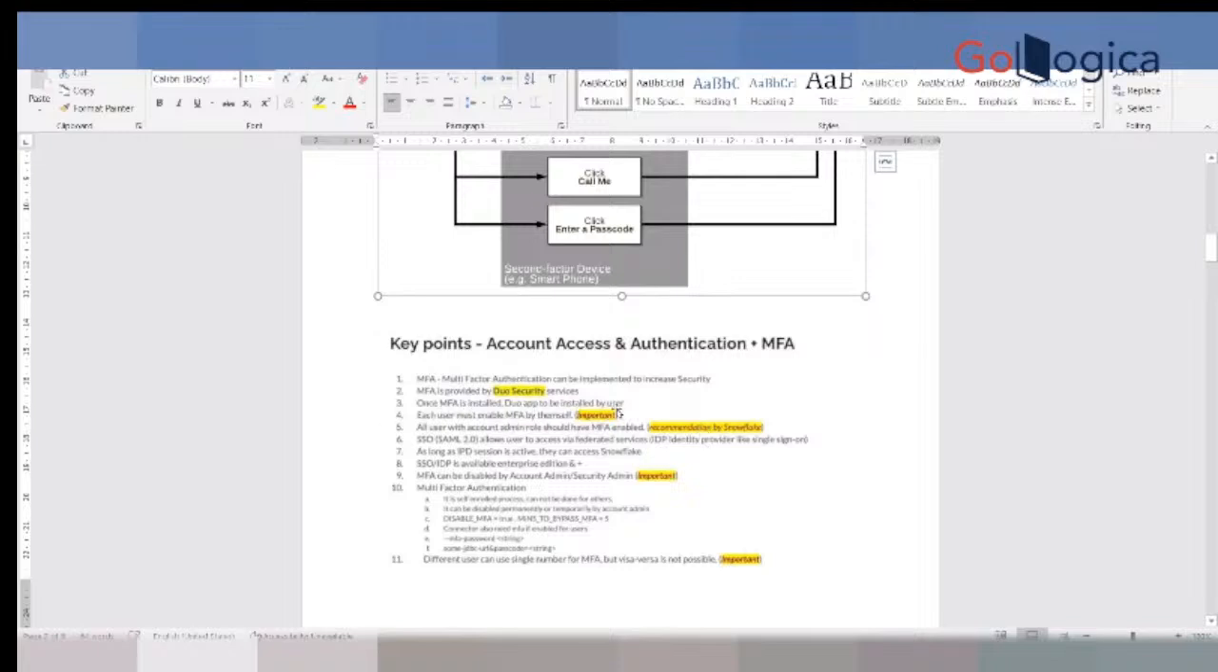Once MFA is set up, you should install DUO. Each user must enable MFA by himself. Say there are 100 people, and the client is also using your project. When the client is also using the Snowflake account, he is also not exempt from this. So all developers, account admins, everybody should enable MFA. All users with the account admin role should have MFA. You may feel that the account admin is a super user, but no, he is also part of MFA.